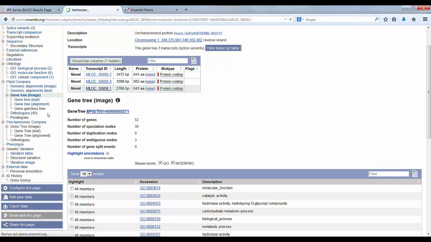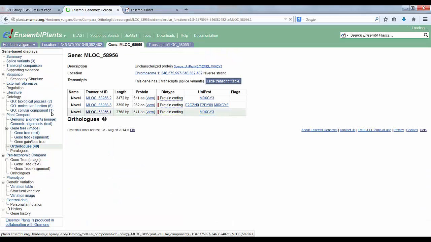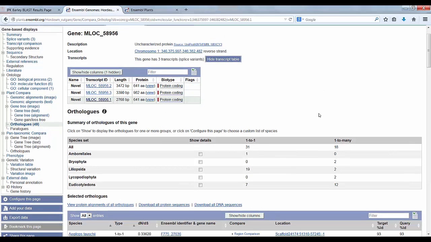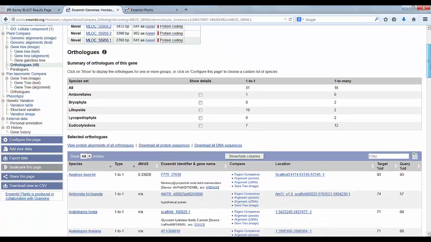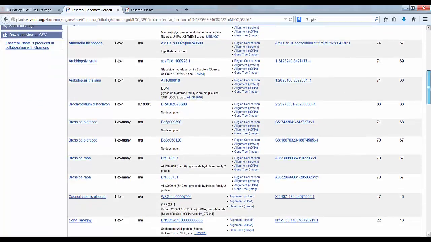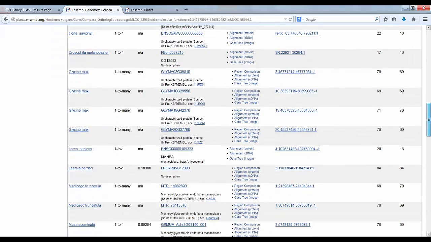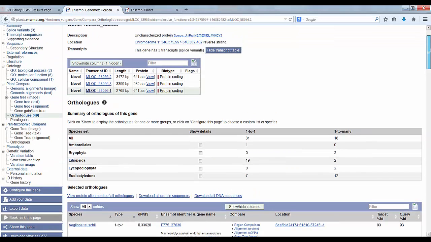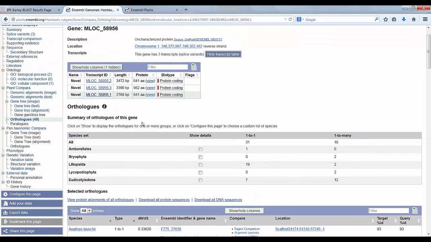So here's the view about the orthologs that were identified for the gene. It gives you a very nice tabular overview about these. It also includes links to the corresponding gene summary report. It includes the percent of identity to the query.